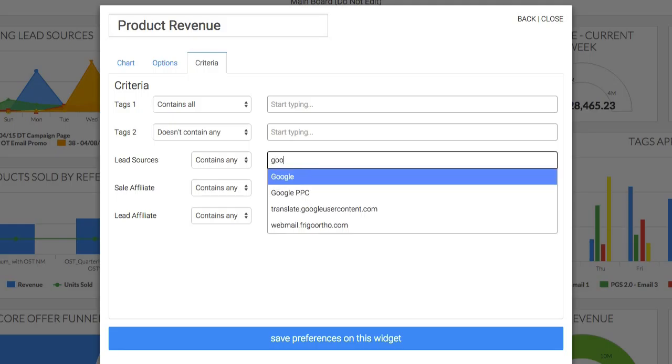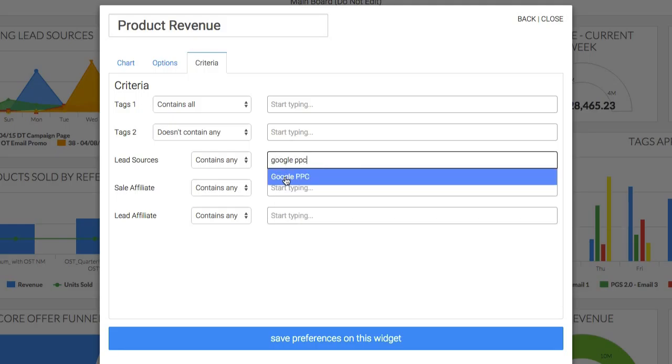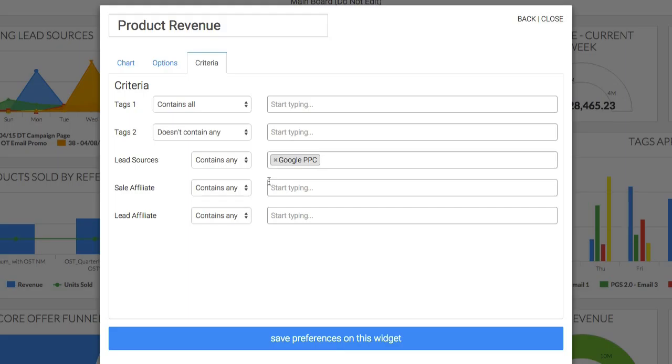Similarly, there's also the ability to sort by lead source. So if you're wanting to see what Google pay-per-click did, for example, you can include that as a filter here, as a criteria that we're searching by.